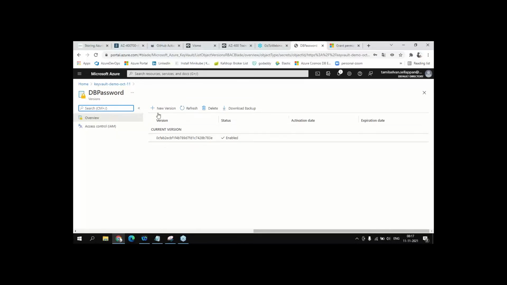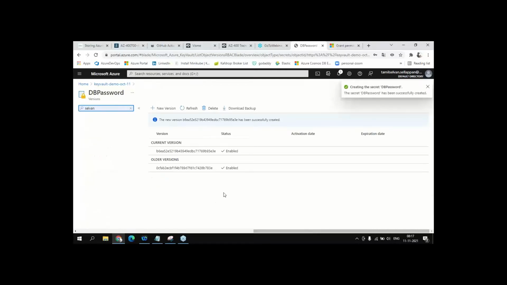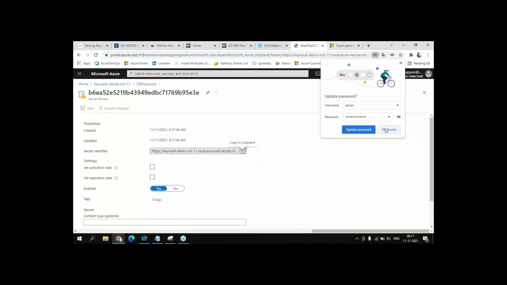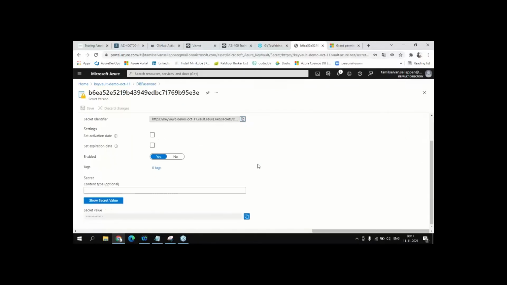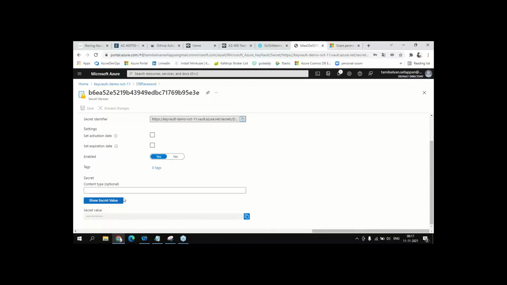If you want to update the password, you can update it and create it, so that it will create two versions: the older password and the new password. Since I have full permission as the administrator role, I can see the secret value and all. For example, this is the secret value.